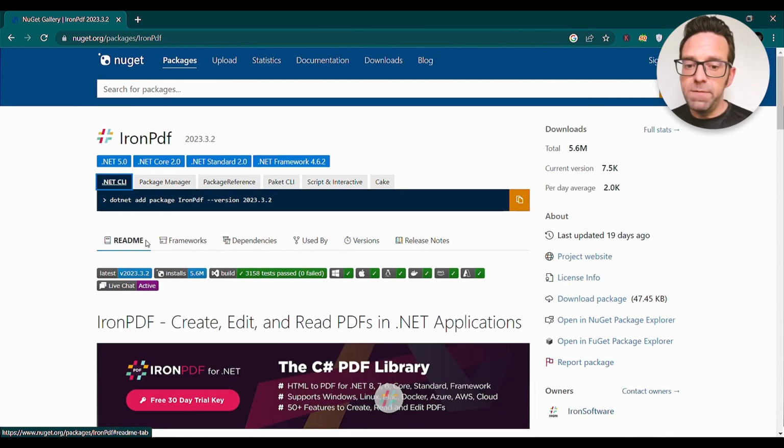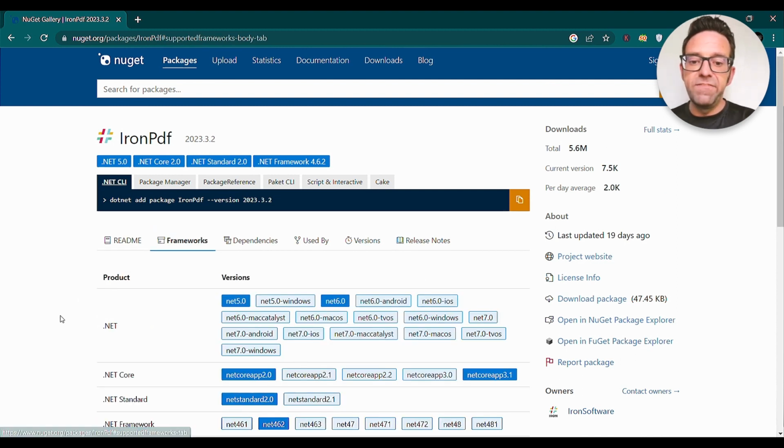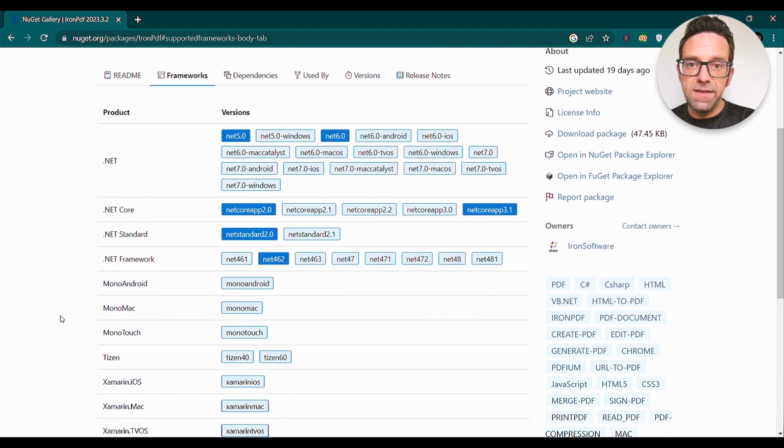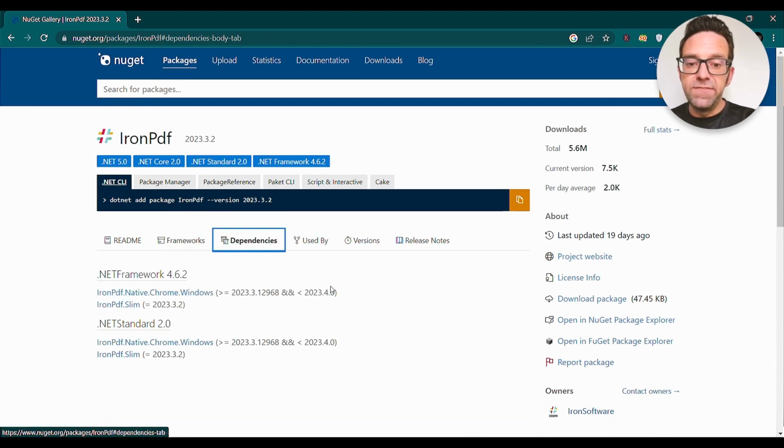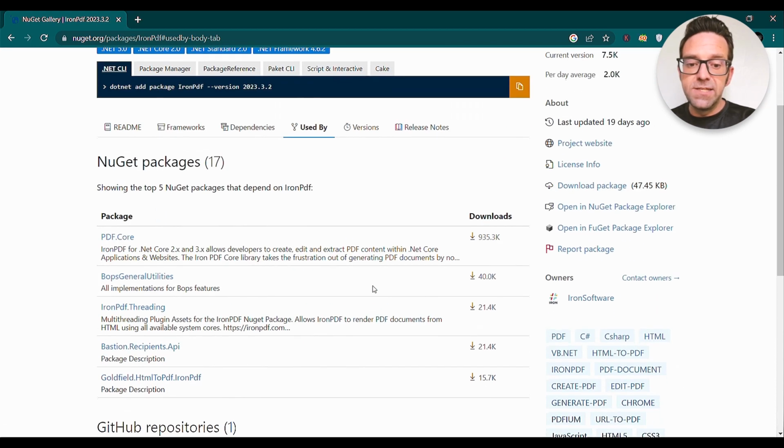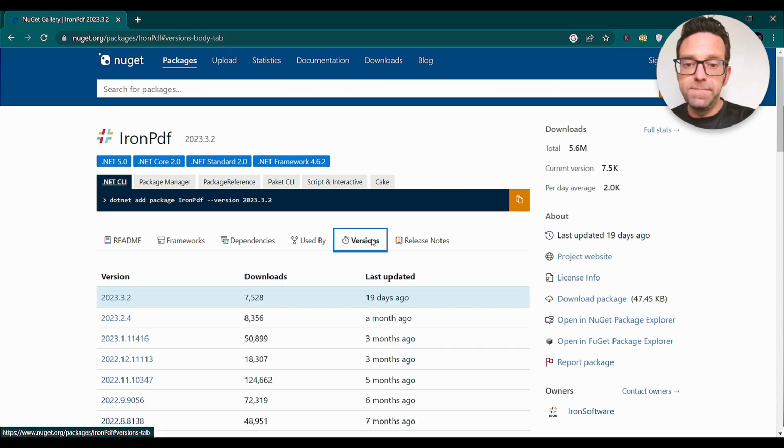In the Frameworks tab, you'll be able to find the supported .NET frameworks by the package, like .NET 7 or .NET 6, etc. In the Dependencies section, you'll find a list of other packages or frameworks that this package relies on. In the Use By tab, you'll see the products depending on the IronPDF library.